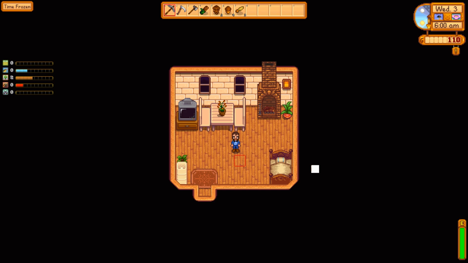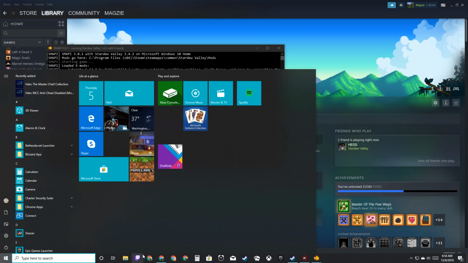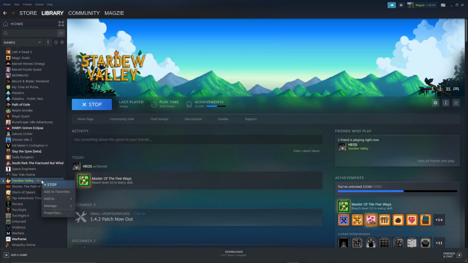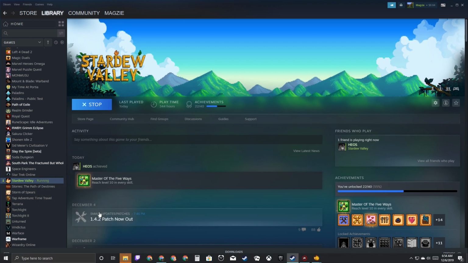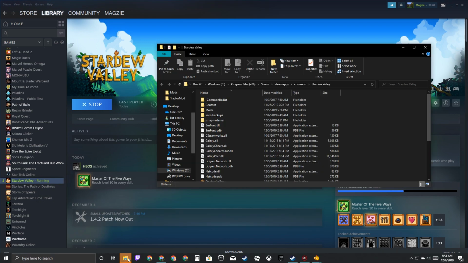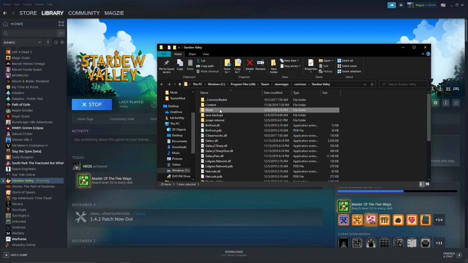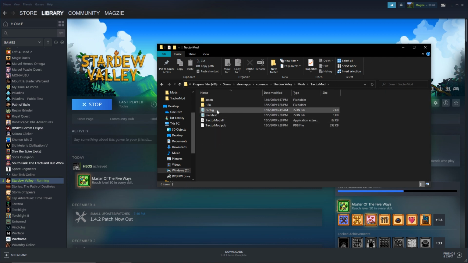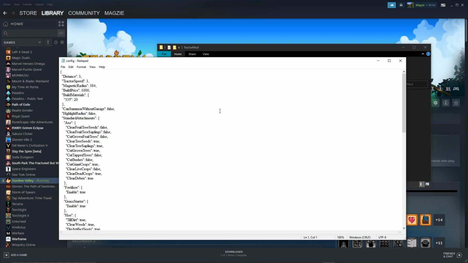And if we actually go out of here, we want to go to, I don't know if it actually opened this while the game's open, but we'll try. Go into mods, and I'll show you for tractors. When you go into the actual mod folder, there should be a file here that says configure. That's how you configure your mods. Some of them you configure inside the game, some of them you can't.